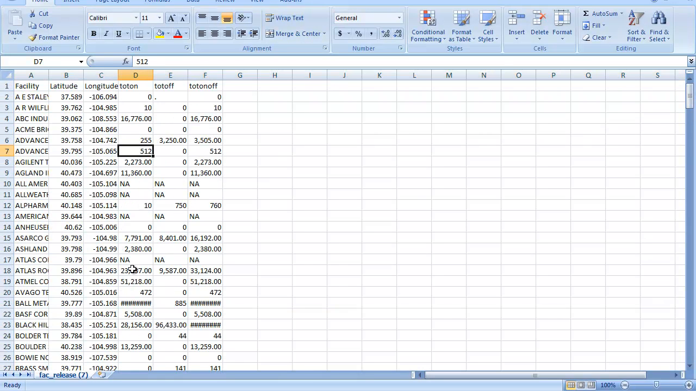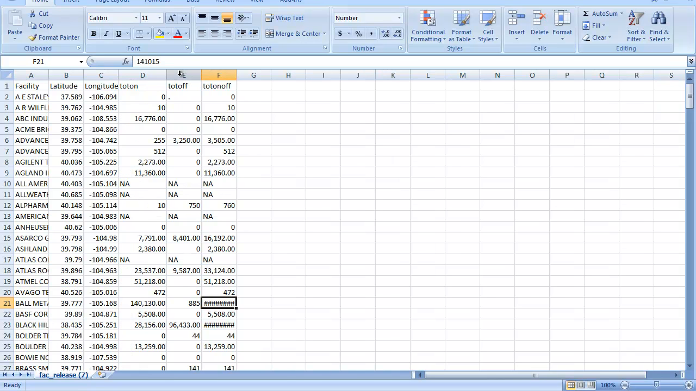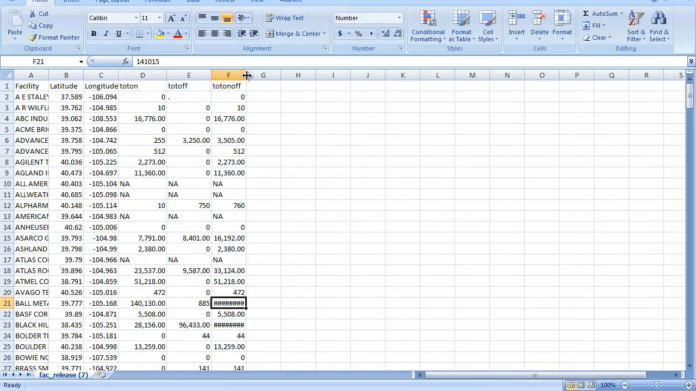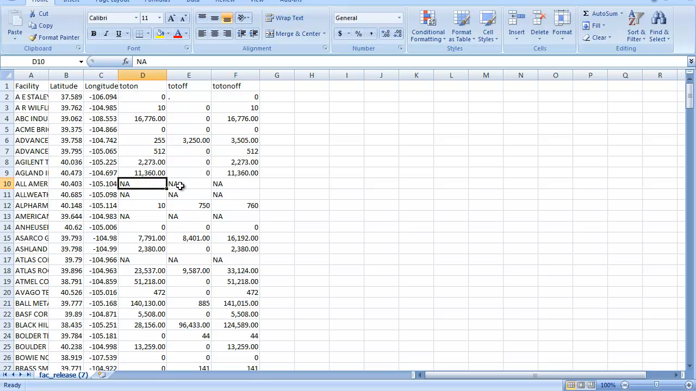A few other things. You'll notice that some of our numbers are so large they're not fitting into our columns because they're not wide enough. So you just put your cursor between these columns and double click, they'll expand to the fullest extent necessary. We also want to get rid of these NAs and any cells that just have periods in them. And we also want to just go ahead and get rid of the columns. We don't need those as well.